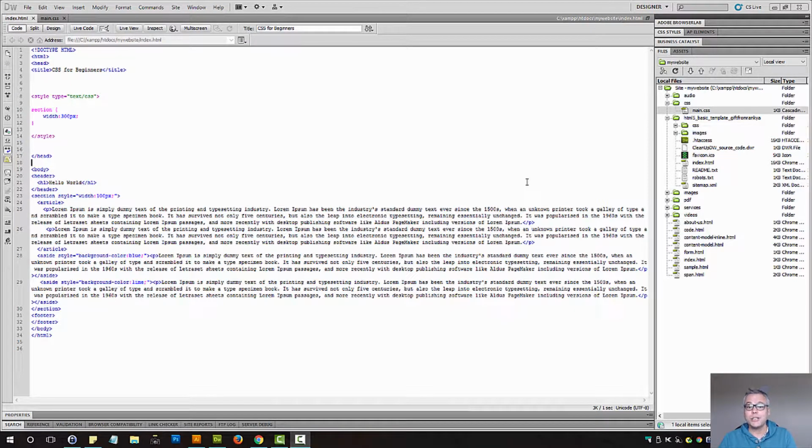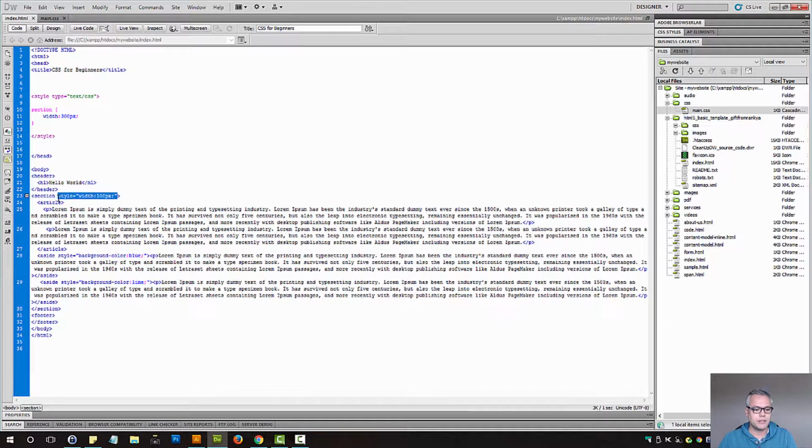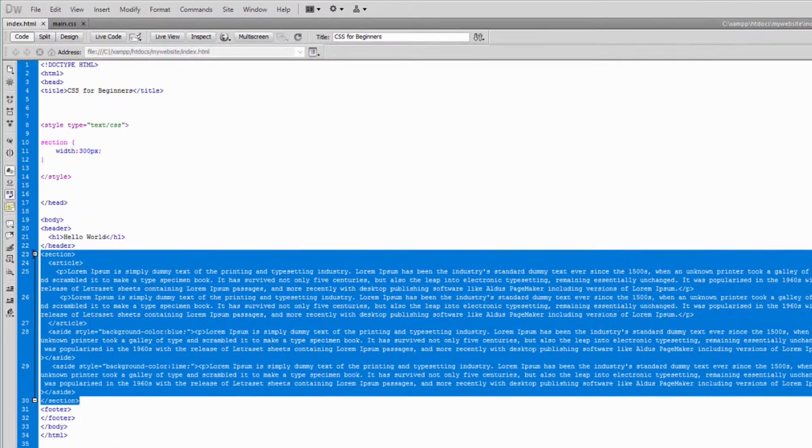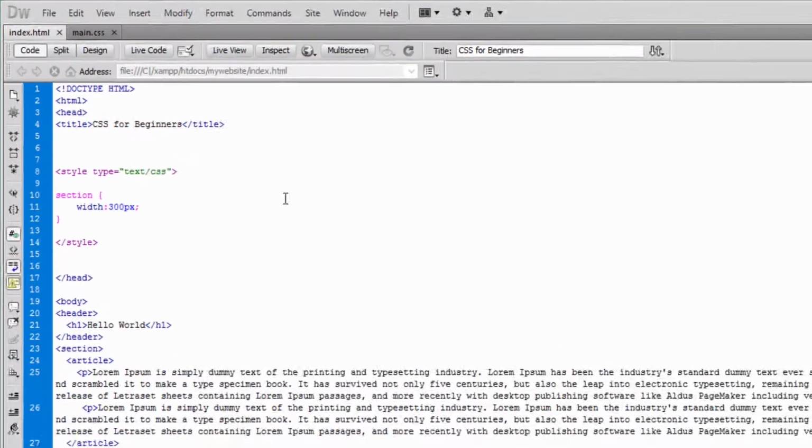HTML5 and CSS3 tutorials for beginners, background image and background attachment. Let's explore what they are. First, let's remove this inline style from our section, and let's add a background image to this section.